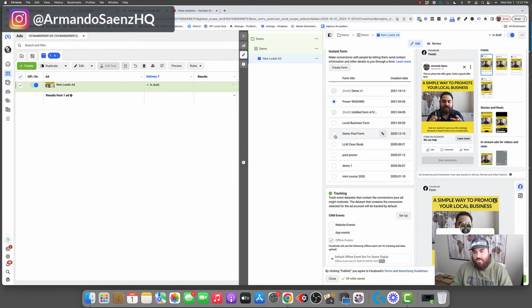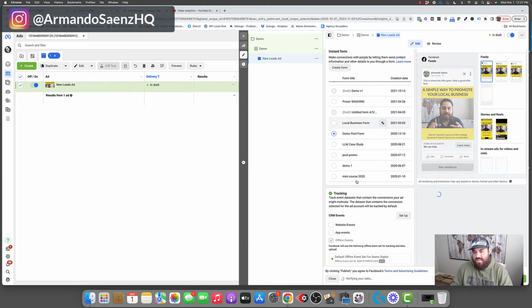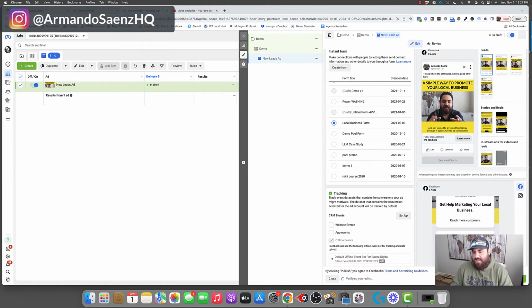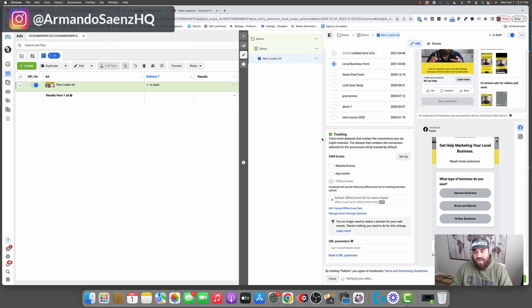You're going to have your forms that you can pick from right then and there that are going to be connected to your ad. Now, once you have an ad set up this way, all you need to do is click publish, and this ad is going to go up for review on Facebook.